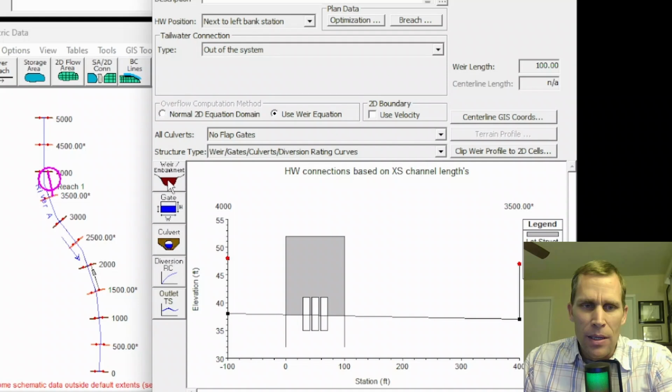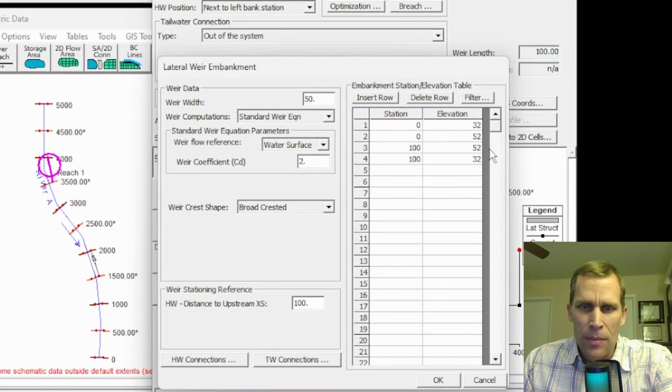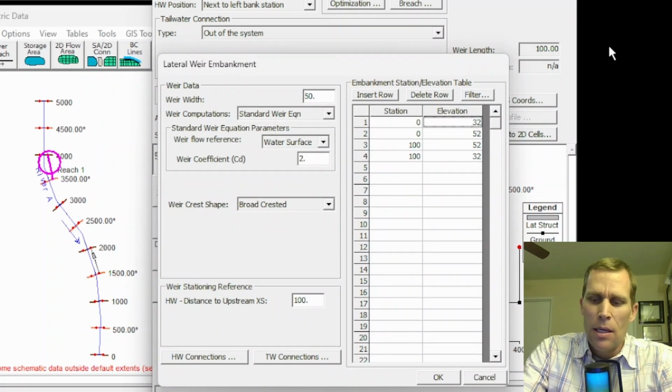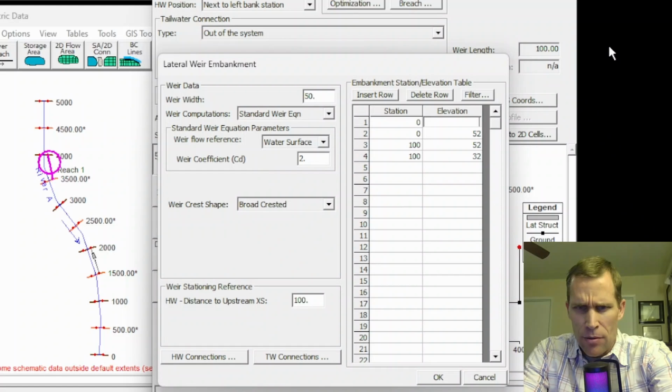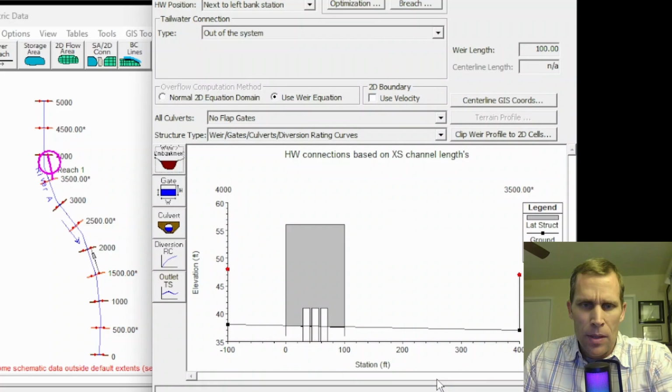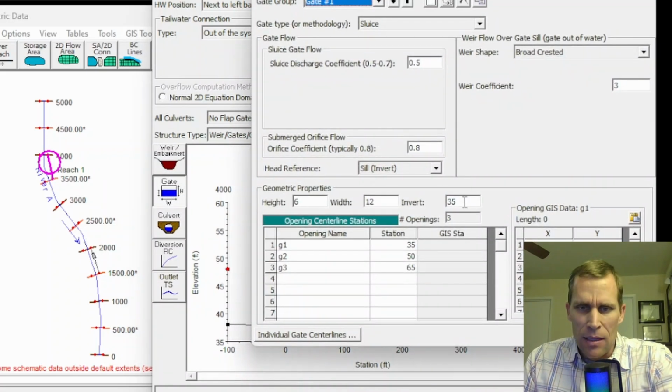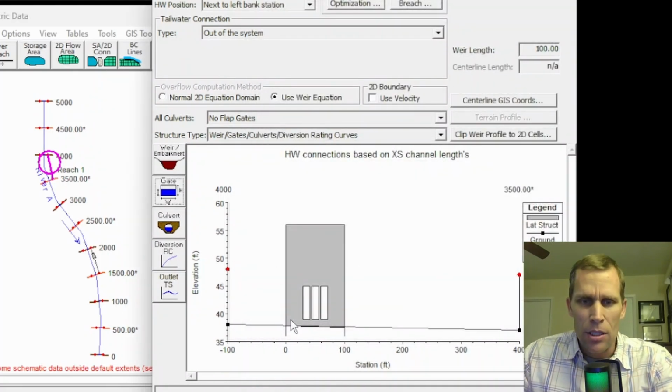So I'll start by clicking on the Weir embankment and then just increasing these elevation values by 0.2% slope, 2,000 feet upstream. So I think it's 4 feet. Let's go ahead and change the 32s to 36s and the 52s to 56s. Okay. And then OK. That looks correct. I still need to correct the gate elevation though. That's the invert. So 35 becomes 39. And okay, we're good to go there.